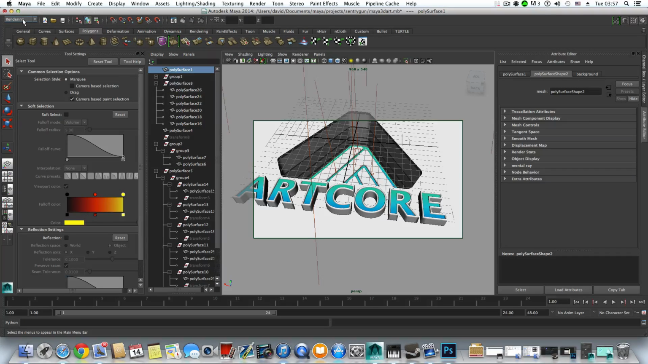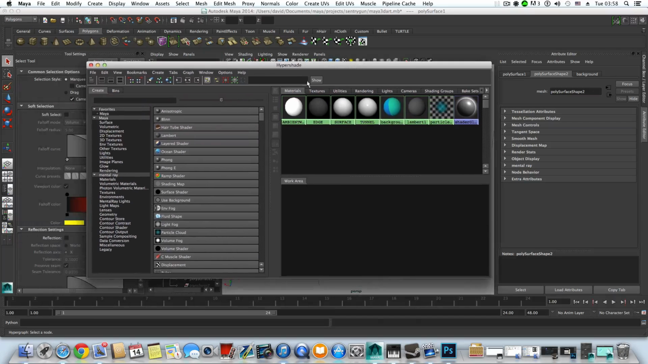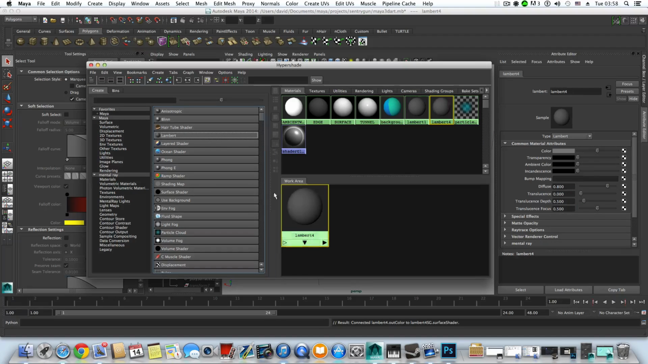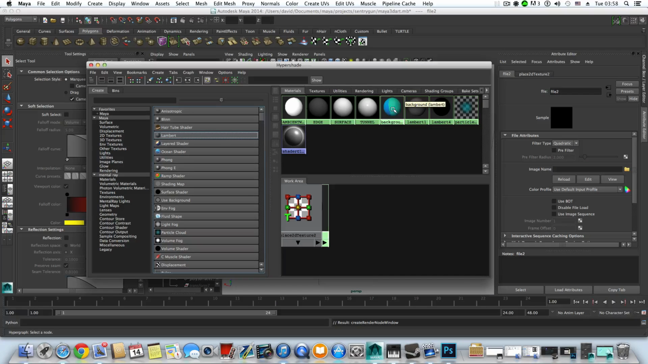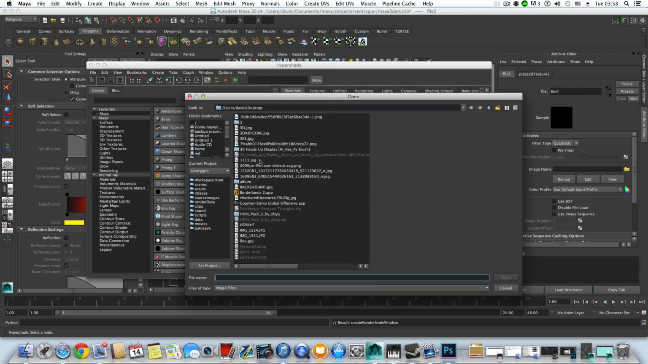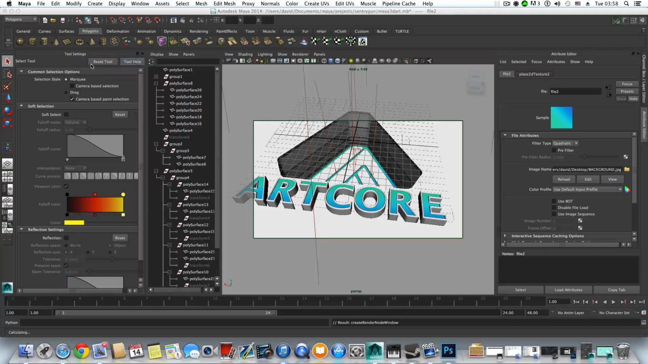So what I will do, I will go over polygons, window, rendering editor, hypershade, and this is pretty simple. You're going to create another Lambert, and in this Lambert we're going to add the same file texture that we use on this background. Okay, so let's find it. I called it background, as I recall. Open, and we call this shader background 2, and we're going to apply this shader.